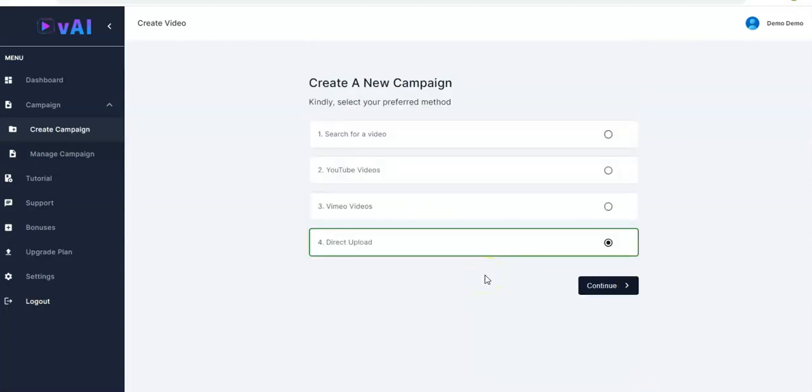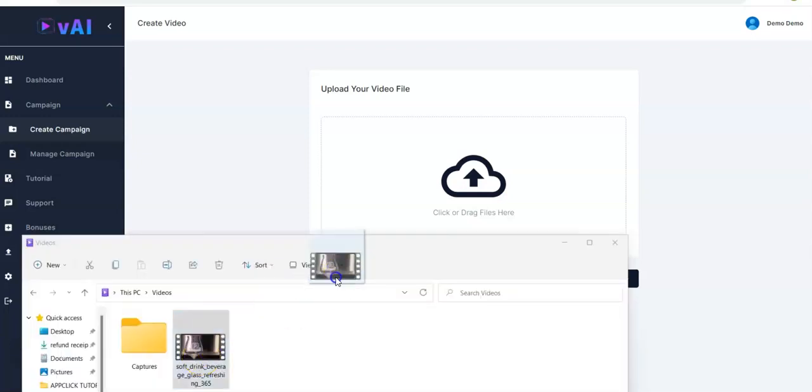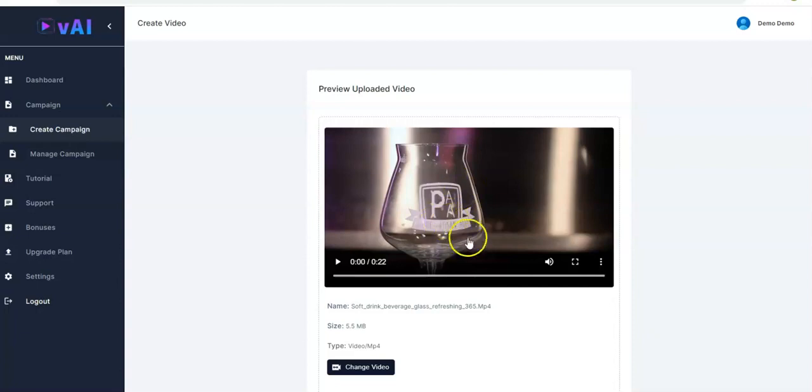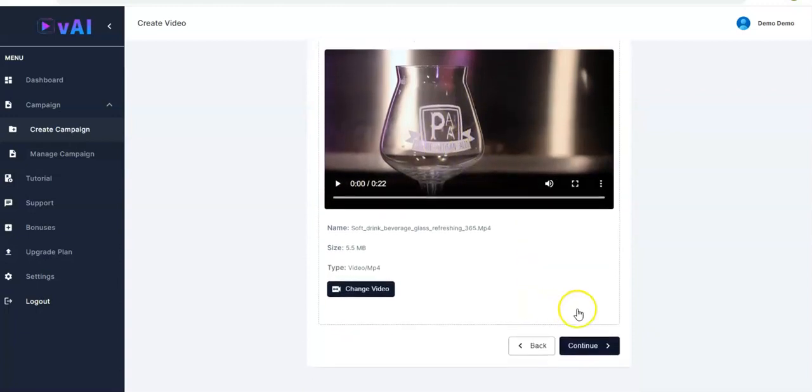So you can also make use of the direct upload where you just have to drag and drop any video from your computer right to the system. Click on continue, then you just click or drag files here. You can either click here to upload from your computer or you drag the files right here. You just simply drag the video and put it right here and it will load and you have the video there. That is very interesting, as you can see, and you click on continue.